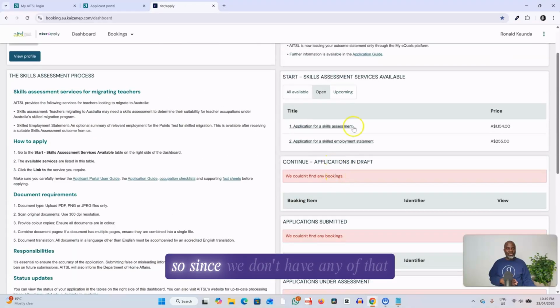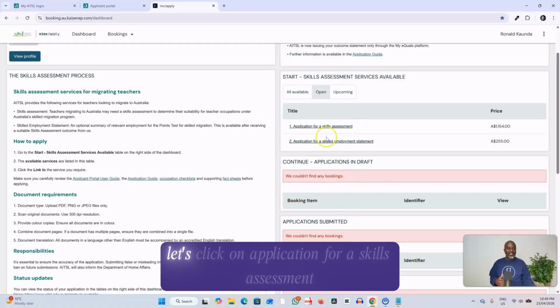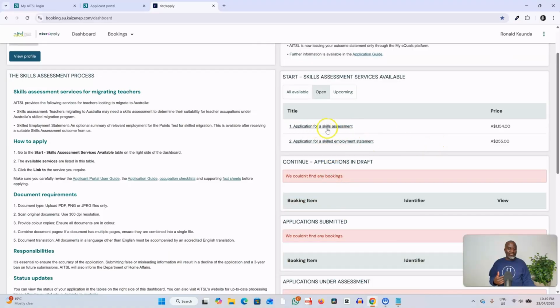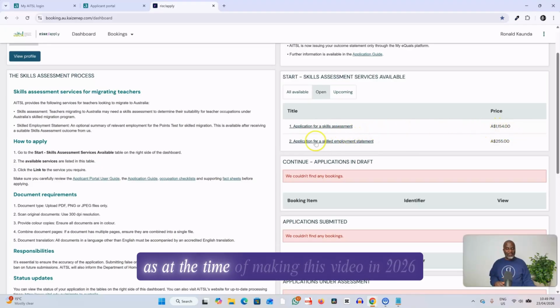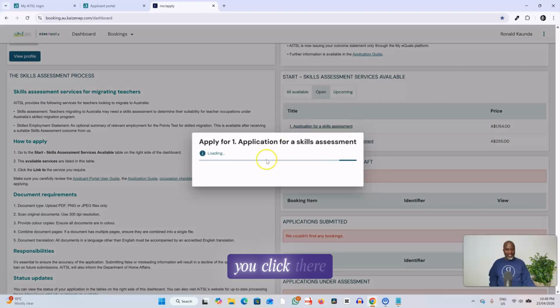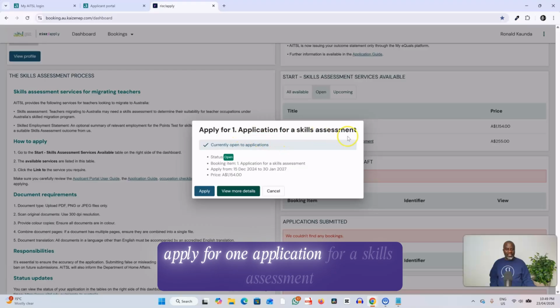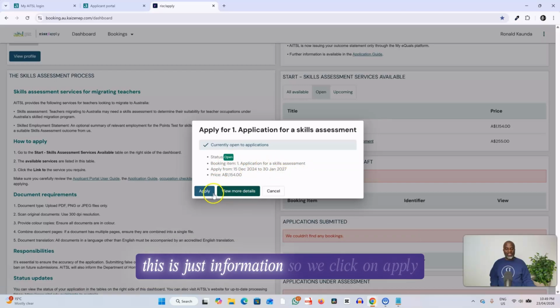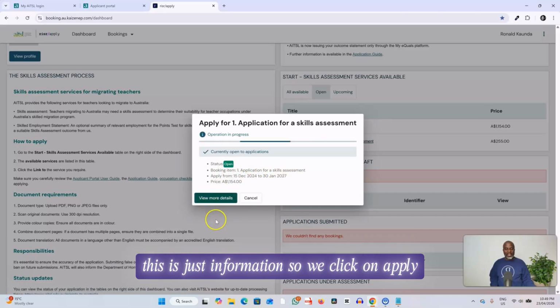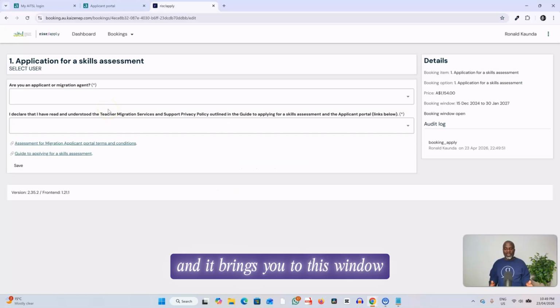Okay, so since we don't have any of that, let's click on application for a skills assessment, and you can see that it costs $1,154 as at the time of making this video in 2026. So you click there, apply for one application for a skills assessment, status open, booking item application for skills assessment. This is just information. So we click on apply, and it brings you to this window where you have to fill in information.